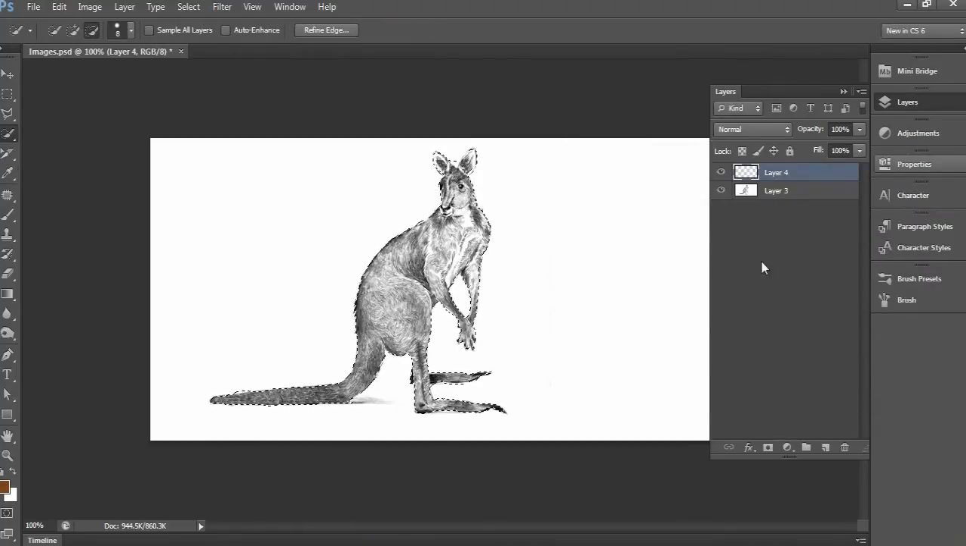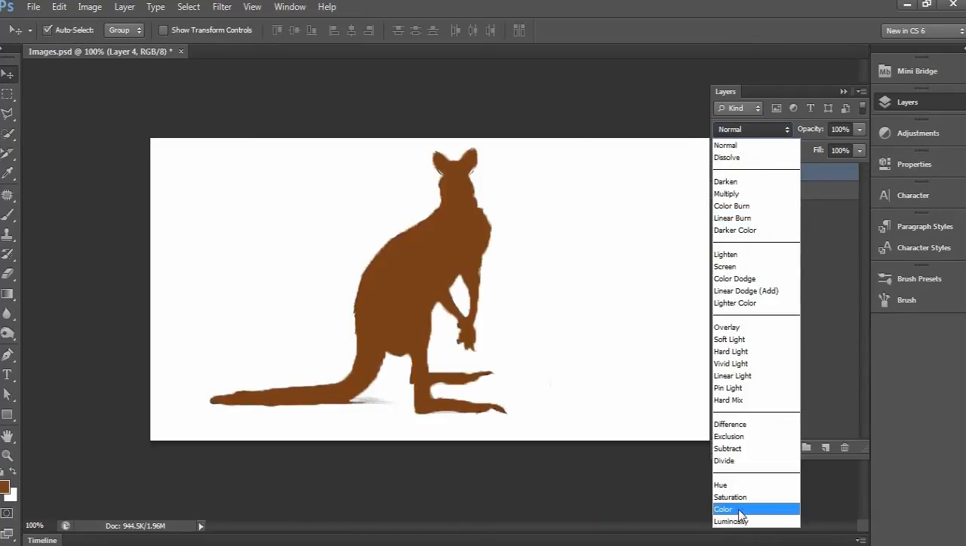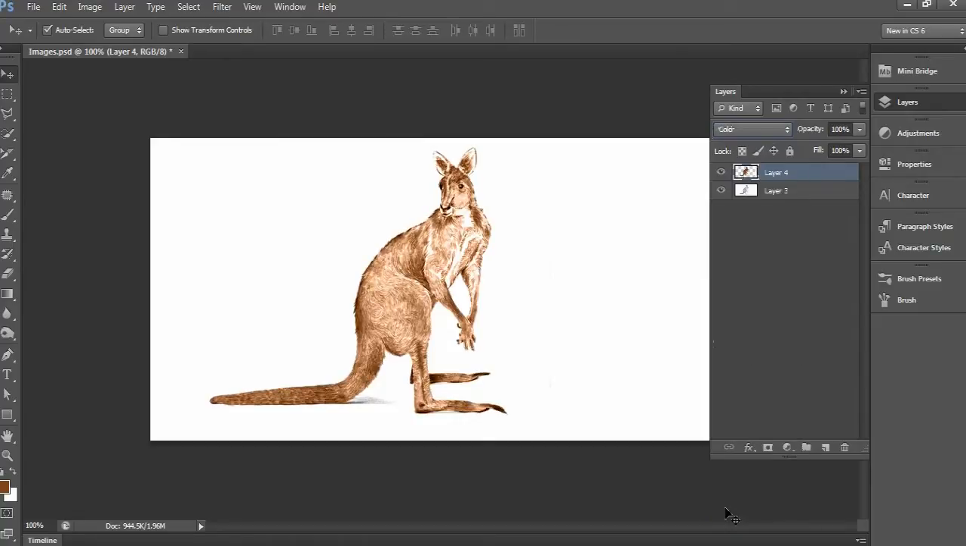Now fill the foreground color into the new layer we created before by pressing Alt Delete on PC and Option Delete on Mac. Okay, fine. Now set the layer blending mode to Color, as shown. Now see, we got something like a painting color over that image, and we got color on this image from this layer.